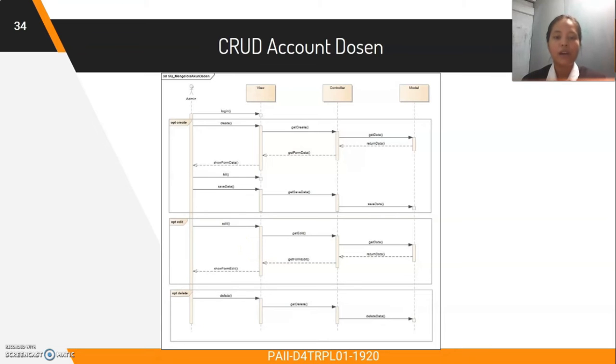Then if the admin wants to delete data, the admin sends the delete request and the data is successfully deleted on the model object using the delete data method.